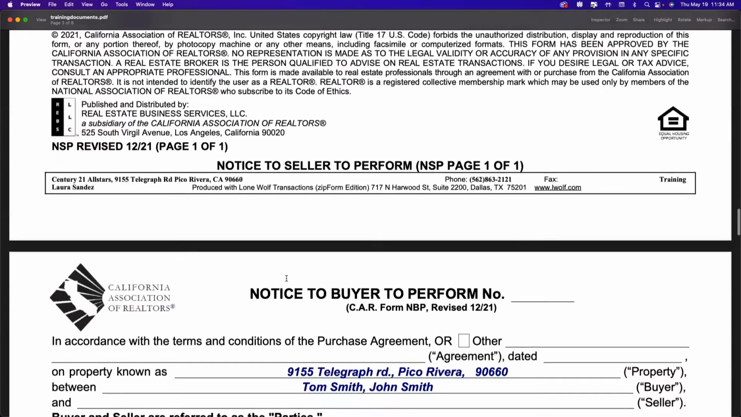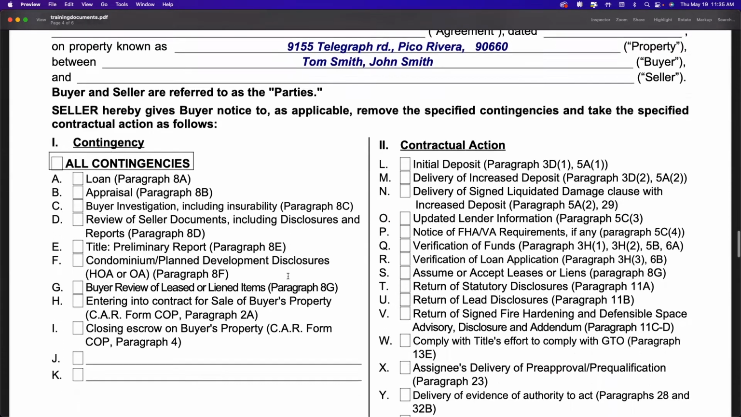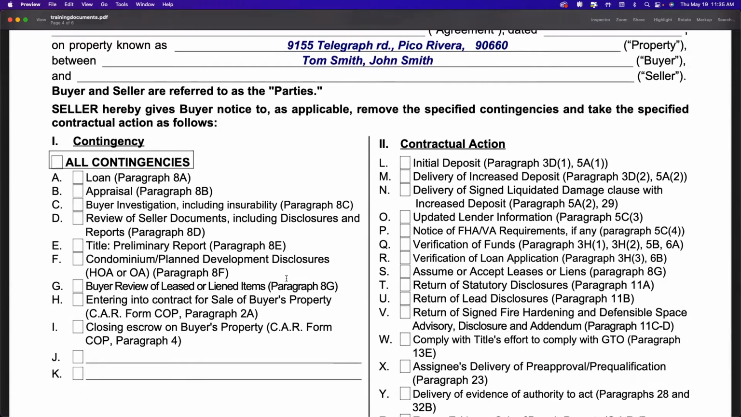Okay. Moving on to the NBP, the notice to buyer to perform. In accordance with the terms and conditions of the purchase agreement. We're going to leave it at that, right? Because that's where all these contingencies and contractual obligations are. So we're going to leave it alone. Buyer and seller are referred to as the party. Seller hereby gives buyer notice to, as applicable, remove the specified contingency and take the specified contractual action as follows. So the left half of the form is contingencies. The right half is contractual actions.